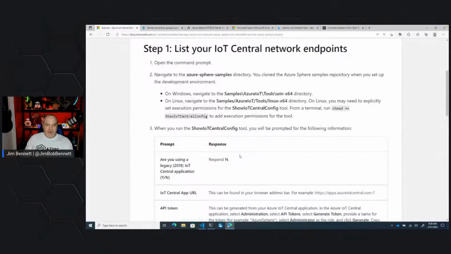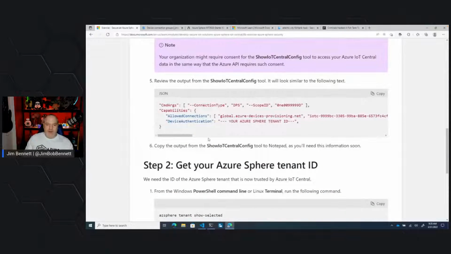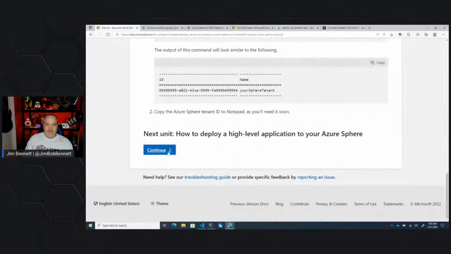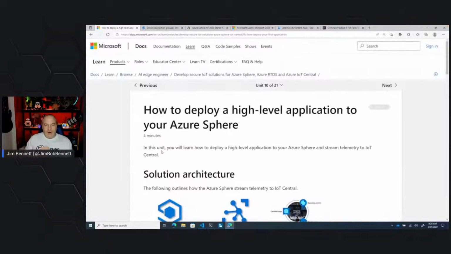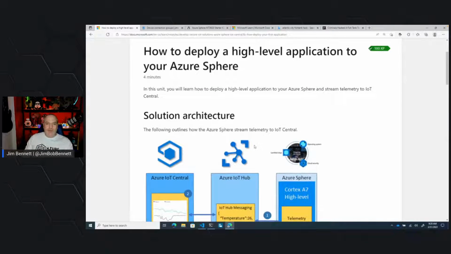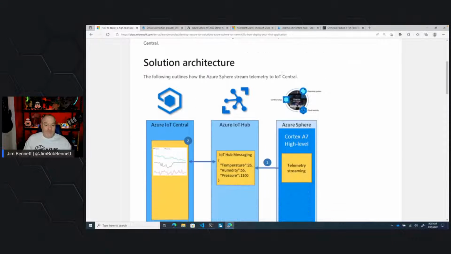Cool. So we've run through this. We've got our output. We've got our tenant ID. So we've got the connections. So this is what we're going to do. This is what we can put in for our network firewall. And so this is what we're going to work on, building a high-level application to stream telemetry to IoT Central.